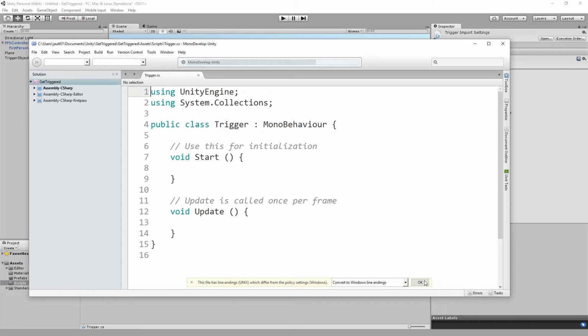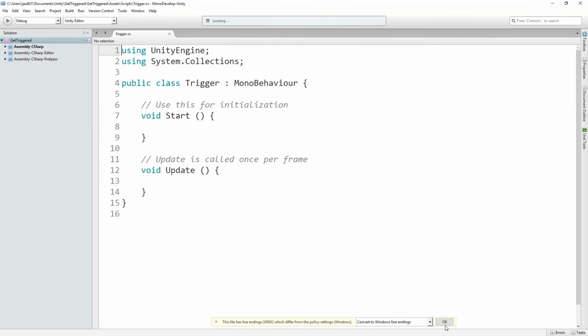We'll just click OK here on this warning that we're getting. You'll see that a lot in Unity or in MonoDevelop. You can just hit OK on that. Okay, well, it doesn't want to go away, so we'll just skip that. I don't know what it's doing.